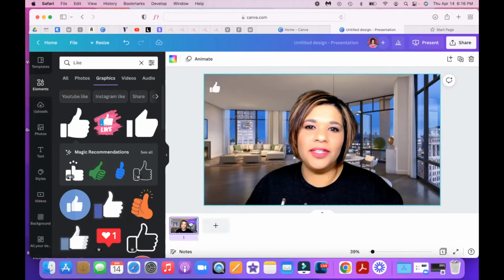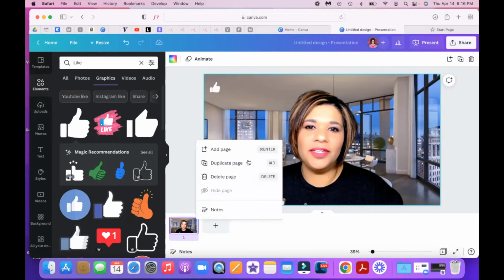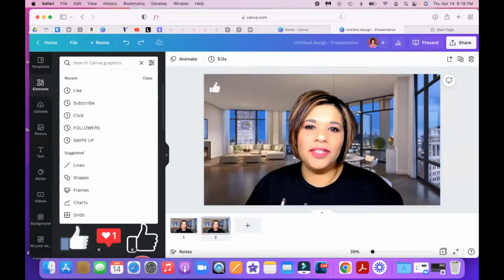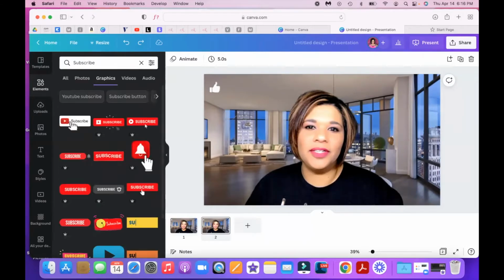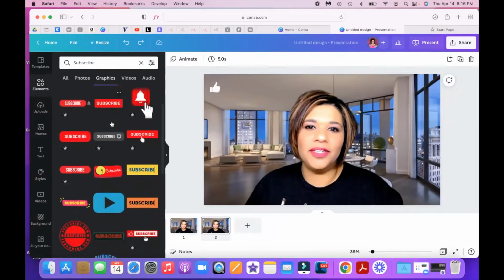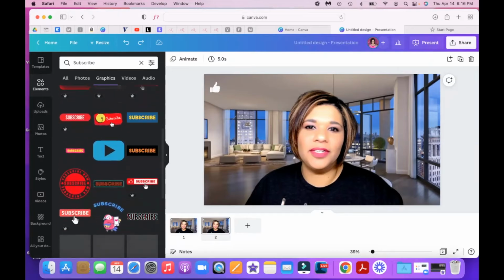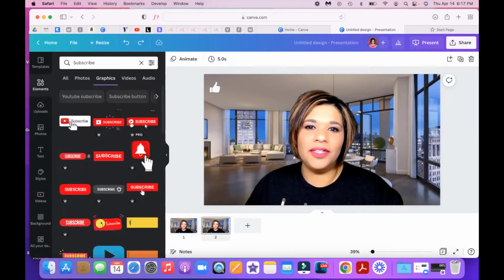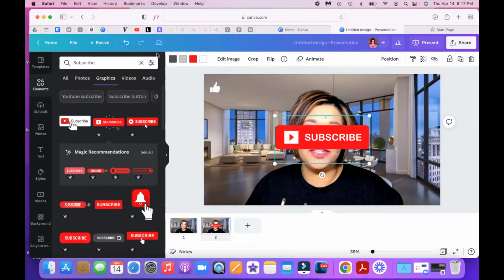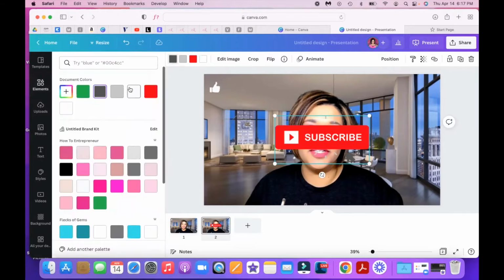Now what we're going to do is come down here and add a second screen and go duplicate page. Now we're going to come over here to the elements area and search for subscribe, and just click that. You'll start to see several different subscribe buttons pop up, and I always try to go with a button that looks similar to what the platform would have. So let's go ahead and click this one, and let's change the arrows white.